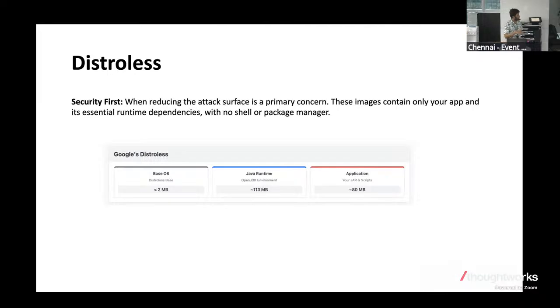But what they have gone into is that they have removed these packages themselves. So you can never do this. So this is the most secure one. If you are in a healthcare or financial ecosystem where security is the first thing you want, then you can obviously choose this candidate.